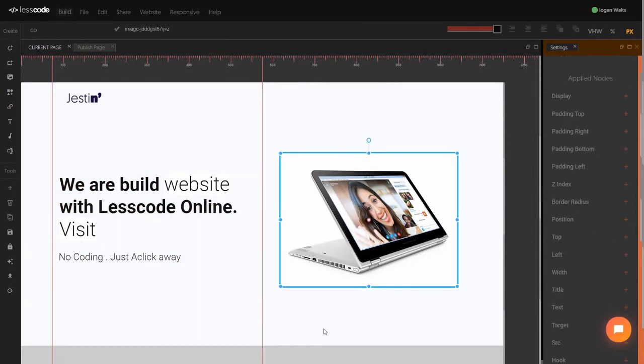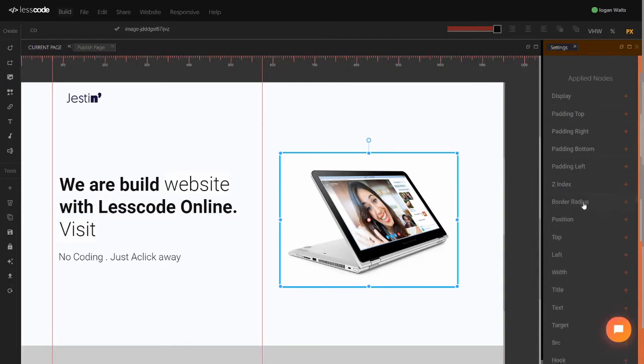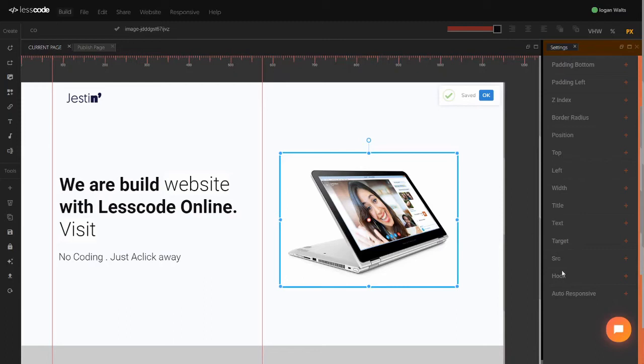Okay, what we need to check now is the nodes that are applied to this image. You can see we have the border radius node, which we are encountering for the first time, and this actually adds rounded borders to the image that we have. So let me add some of this. Let me do it this way so that you can see how it's actually going to work. Let me just increase this one way a lot, and then that is cool.